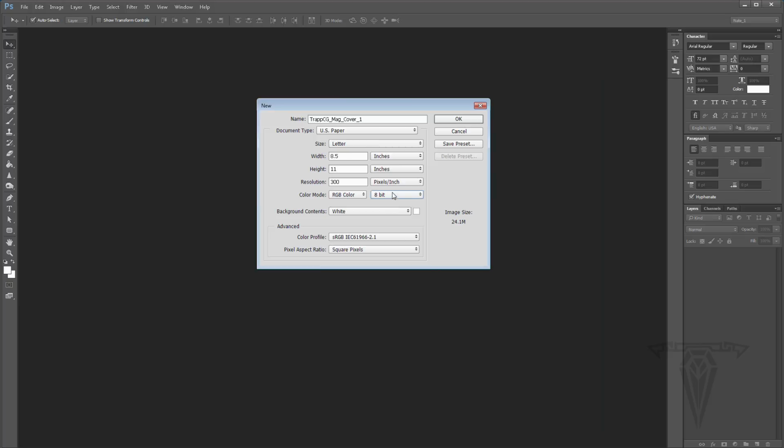If you want the best quality and the best color match for your document, you probably want to bring it up to 32. But like I said, you have to have a beast of a machine to make a good document or a large document at 32 bits. Now we want to make sure the pixel aspect ratio is set to square pixels, and you can leave the color profile as is. And I'm going to go ahead and click OK.